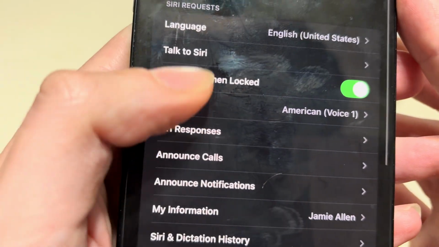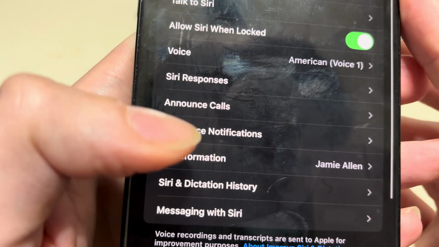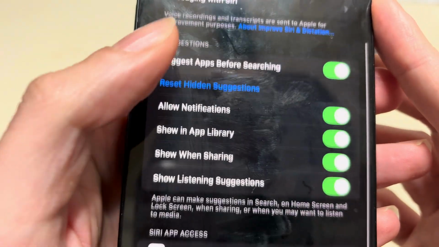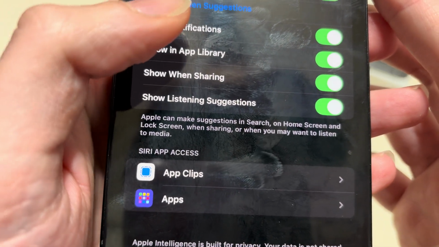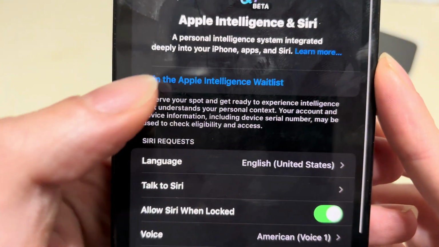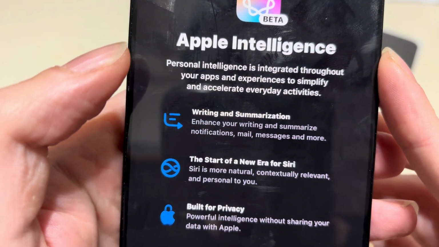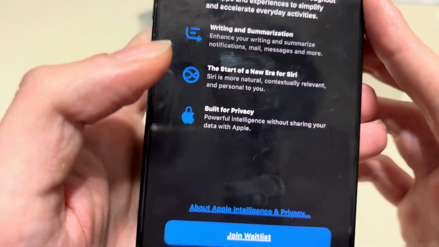Once again, I just show you all the settings Siri has. Not much has changed here. It's only when you turn on Apple Intelligence that you'll start to see the new changes. And once again, we'll go over all the new changes Apple Intelligence offers later in the video. So now we're just going to set it up.